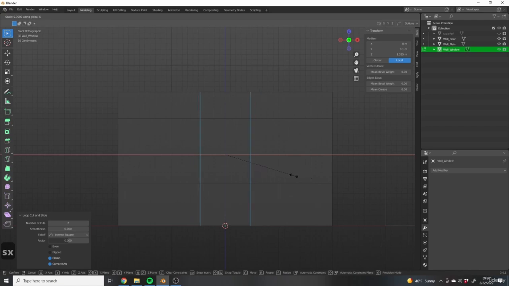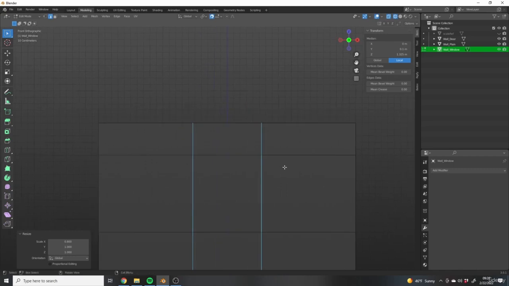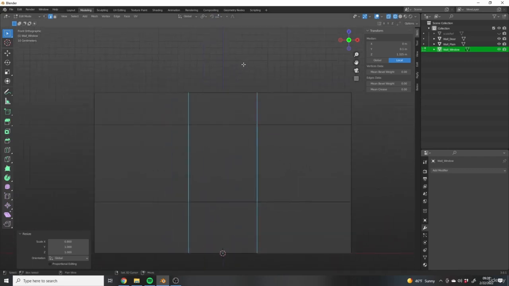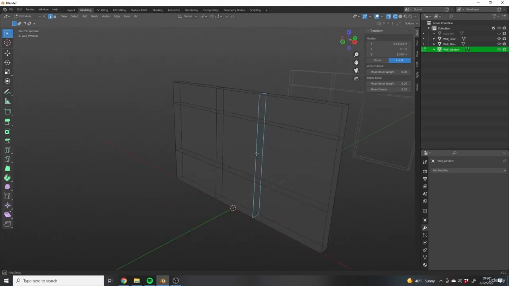So S and X, scale it in. Now you'll see that this isn't lining up exactly, and I believe that is because I did not have scale snapping enabled when I made this door. I think I just eyeballed it. So we're going to turn snapping off quickly, and we're just going to come in, and I'm just box selecting to select the entire loop.